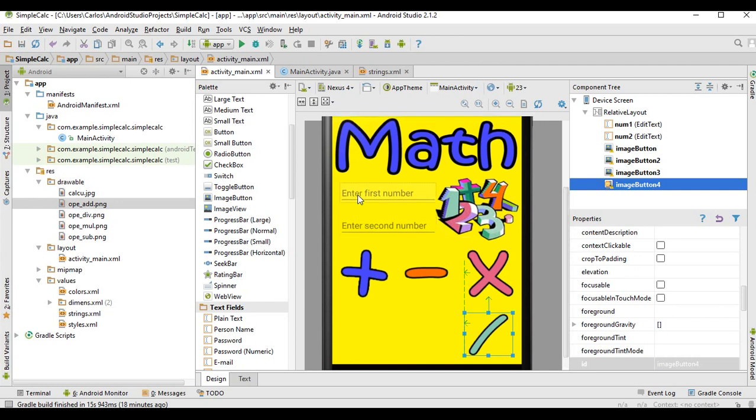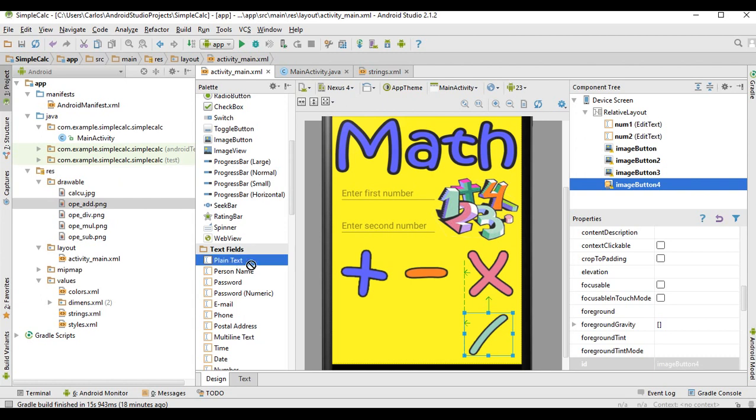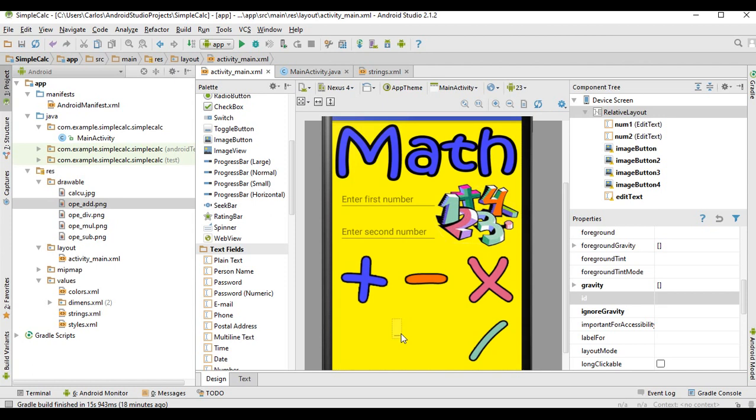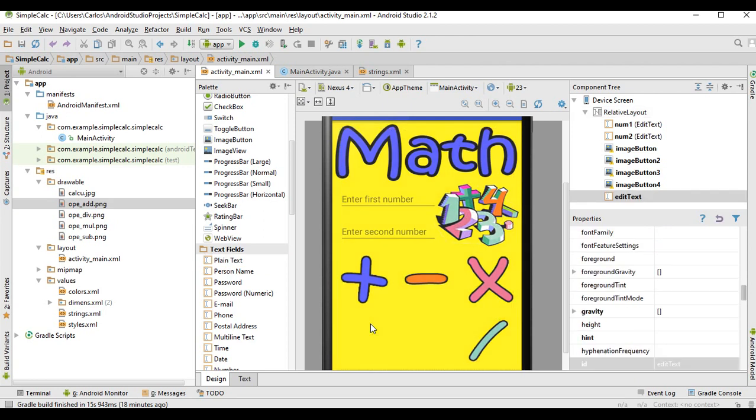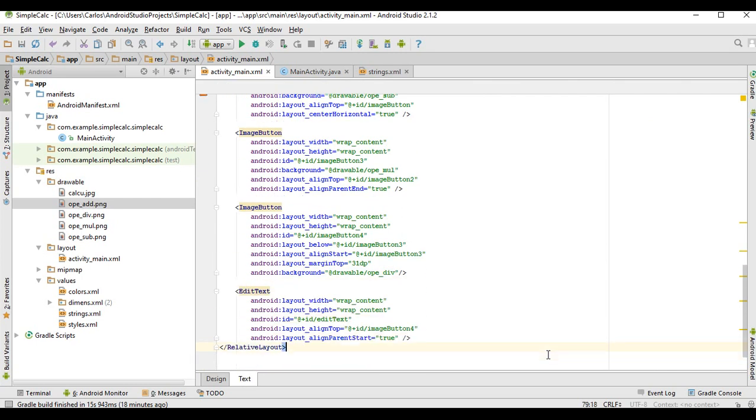6 new components. The first two are the number text field, and then these four image buttons for the operators natin. Then we have one more plain text para sa result. Place it here. So what we can do here is we can implement yung kaninang string na nilagay ko. So Android hint was at string result.